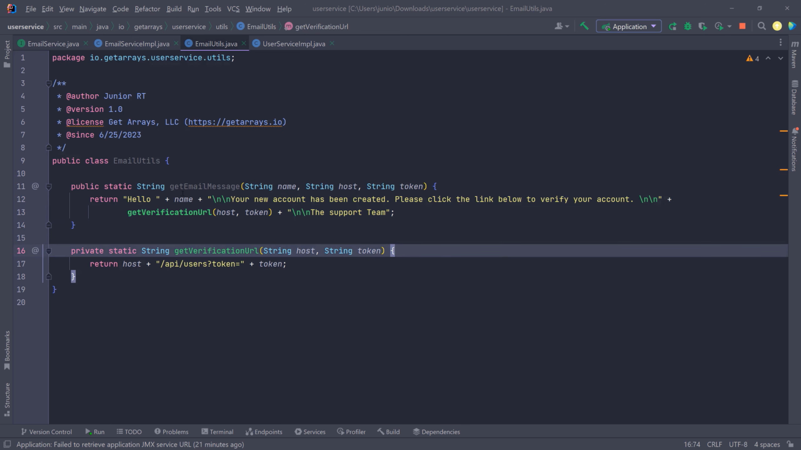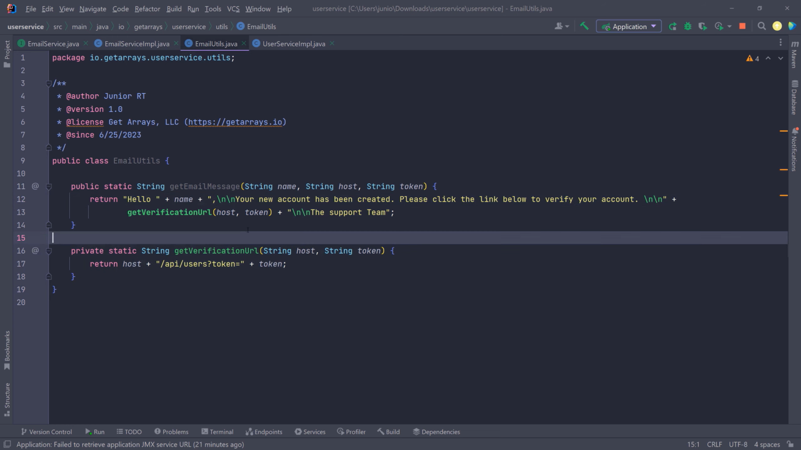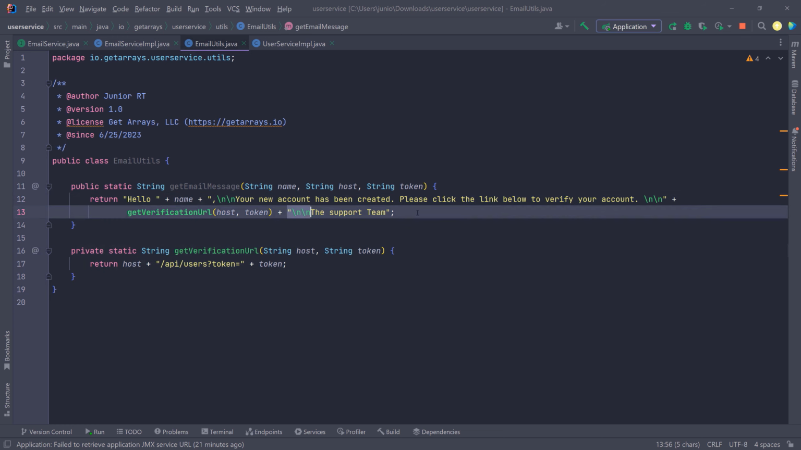So the get email message is going to be hello, whatever the name of the user is. We can probably put a comma after the name, and then do two new lines, and then we're going to say your new account has been created. Please click the link below to verify your account. We put two new blank lines, then we put the URL, which is going to give us the URL. And then we put two new blank lines, and then we say the support team.